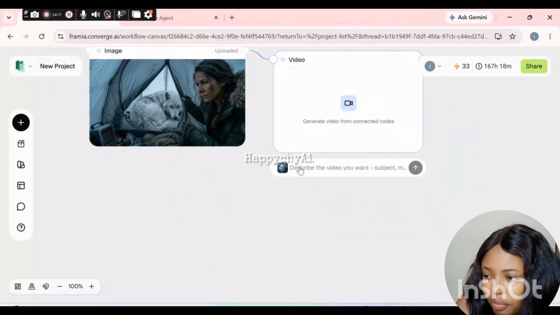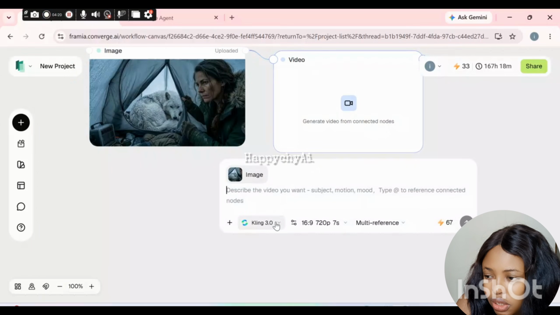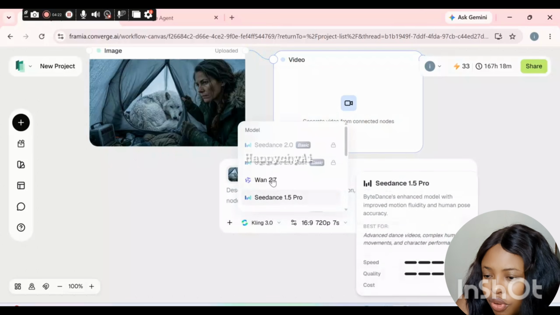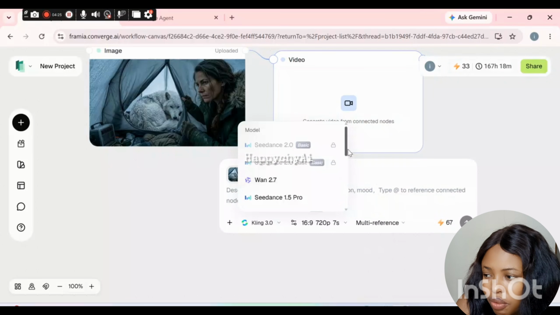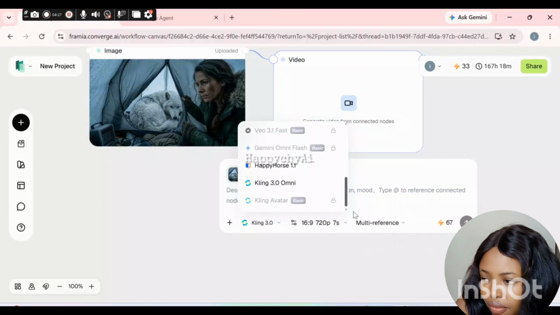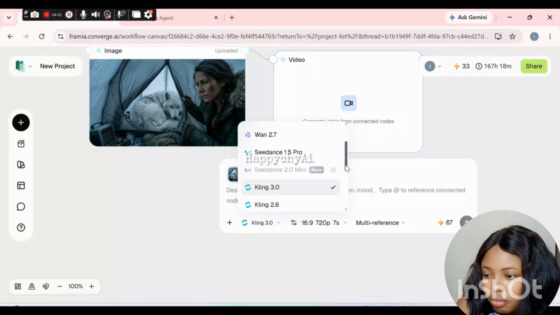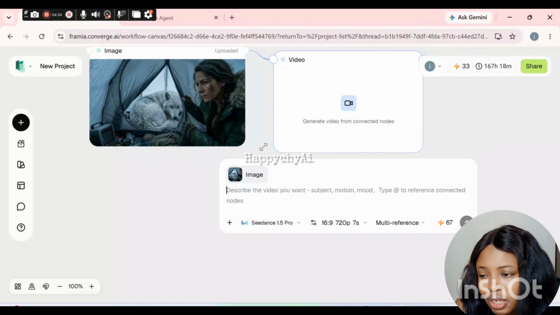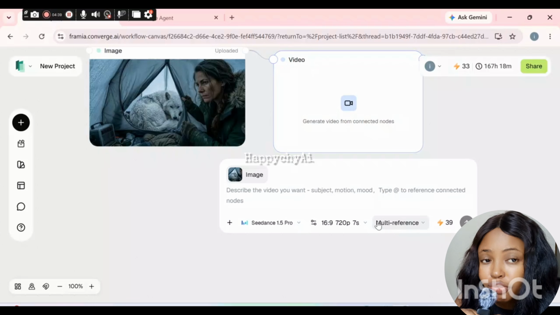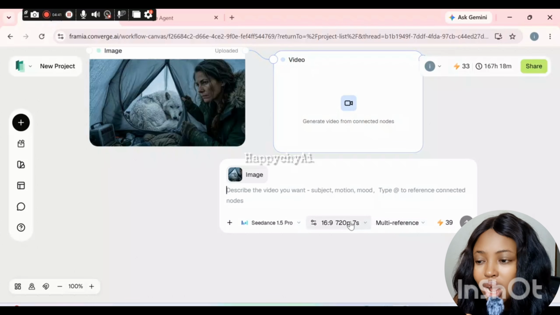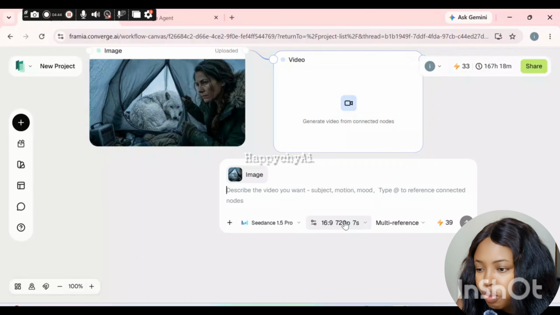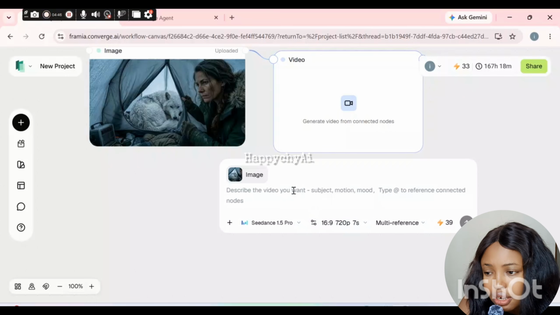Now below it, the same process right here, you will click on Kling, change it to Seedance. All right, now we'll be going for Seedance 1.5 Pro. Yeah, this one. All right, the same thing, you equally check here, leave it at multi. Okay, the same quality and size, and the length you can equally change it.